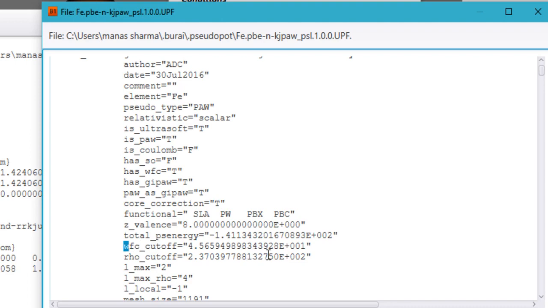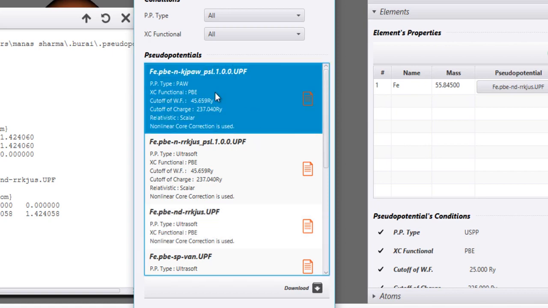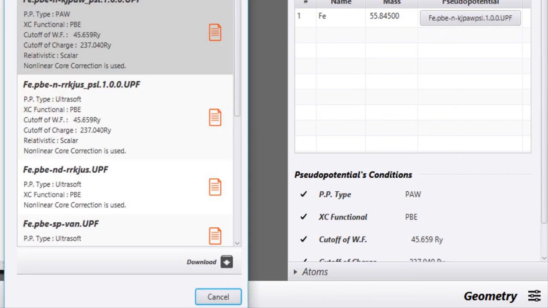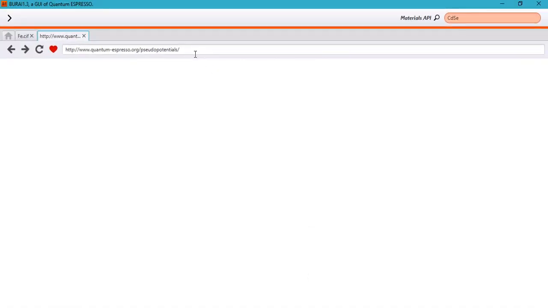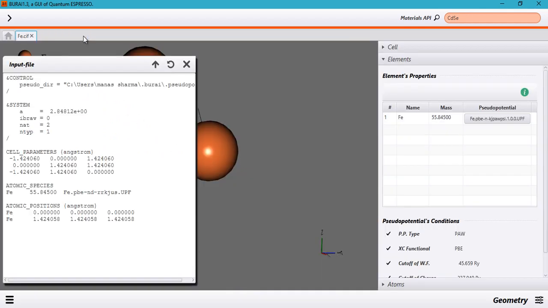Okay, so here it is. Here are some suggested values. What BURAI does is it parses those values and shows them here, and it picks them up automatically. So if you select this pseudopotential by double clicking on it, it will automatically reflect those changes right here. Another great part is you can even download the pseudopotentials from the Quantum Espresso website. It will open a browser in the software itself, and it will load up the Quantum Espresso pseudopotentials web page. From here you can download any new pseudopotentials that you want, or if you prefer something else. So that is the elements tab.